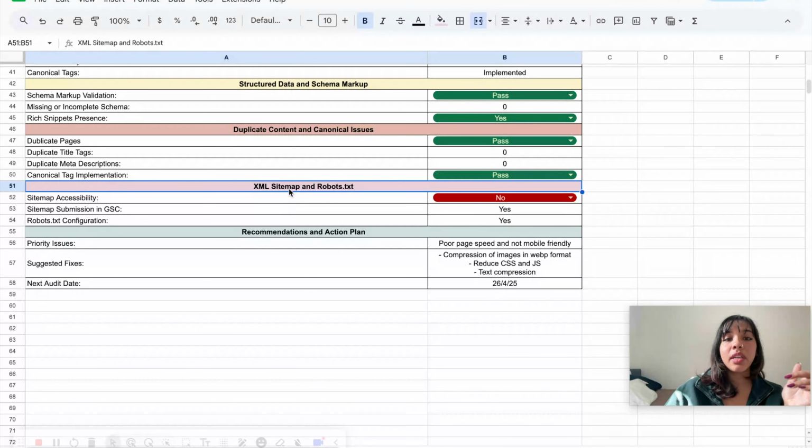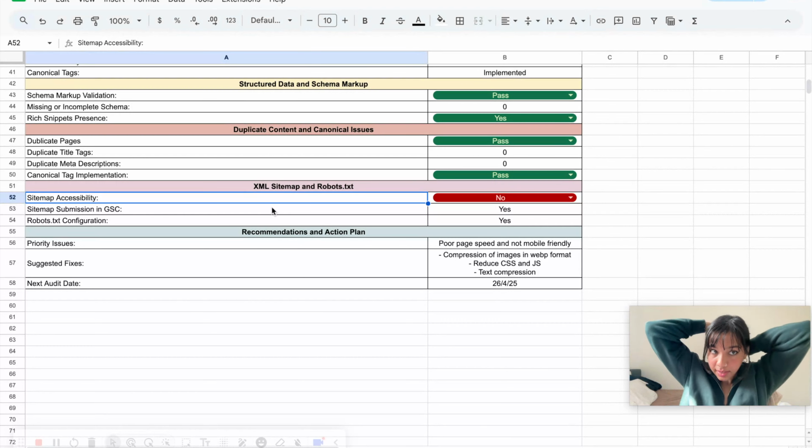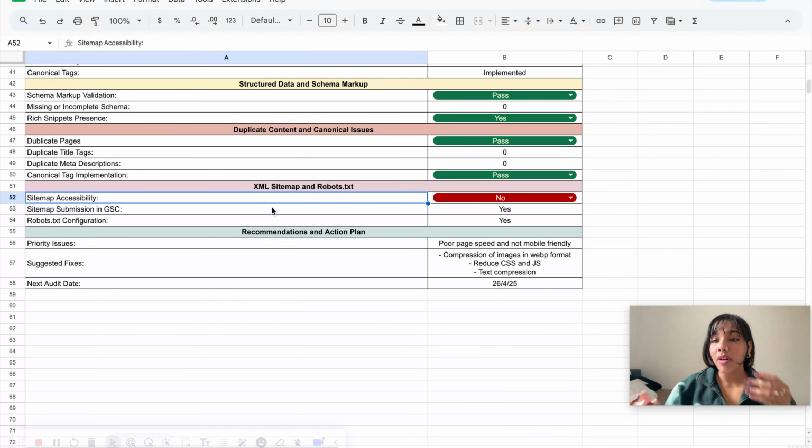In terms of the XML sitemap and robots, their sitemap is not accessible. And this is what I was explaining prior in terms of their accessibility. So why is this important? People who are differently abled need the sitemap to be accessible to them so that they can easily go through all the pages on your website, which is why a lot of websites add their sitemap in the footer or anywhere else, let's say in their About Us page or their menu page. So you need to make sure that the sitemap is accessible.